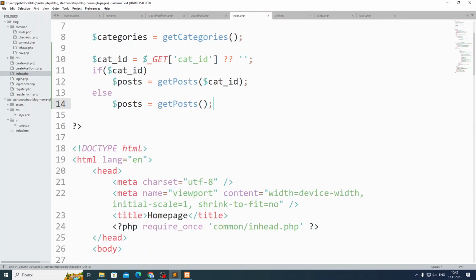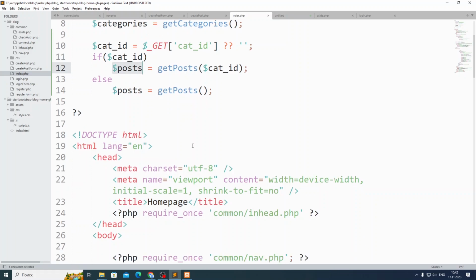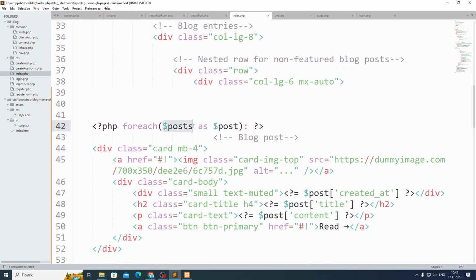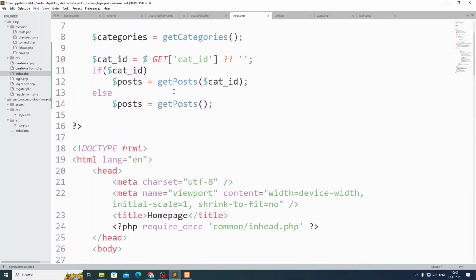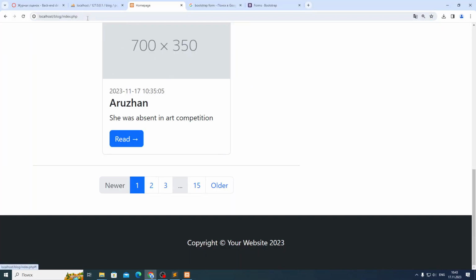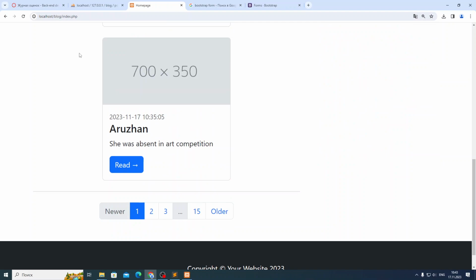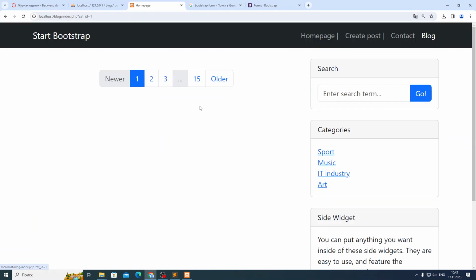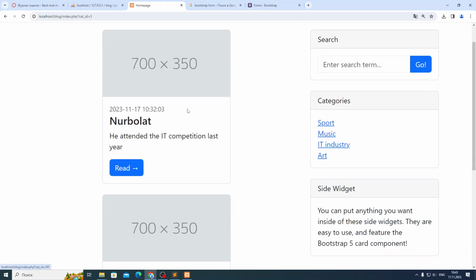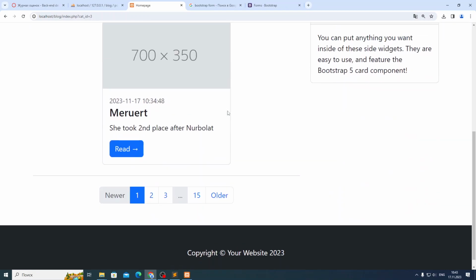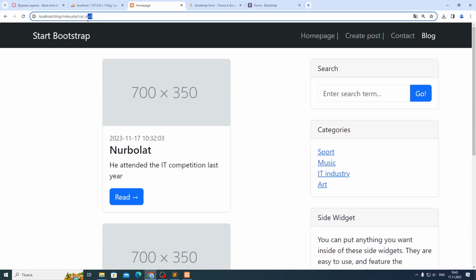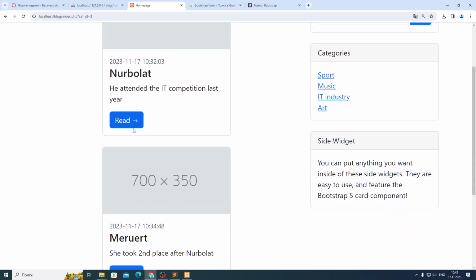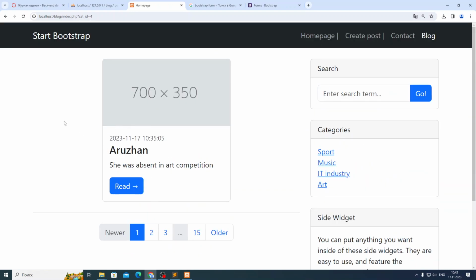I have already used this post in a foreach. You remember? I used this post in a foreach to show the posts. So now it can be all posts, or it can be posts of some category. Let's see, guys. Now I'm just in index PHP. It shows me all the posts. If I go and take sport, it has no post for sport. If I go to music, no post for music. IT industry, Nurbolat and Mirror only. You see here we have a parameter. Can you see? Cat ID equal to 3. So that's why it takes Nurbolat and Mirror. If I press art, it has only erosion.